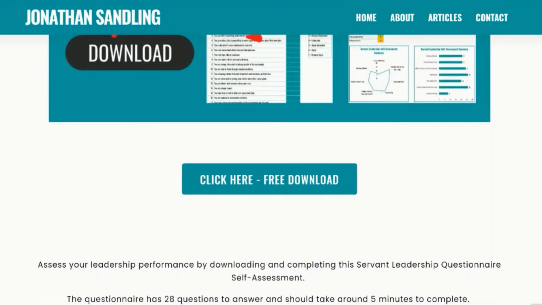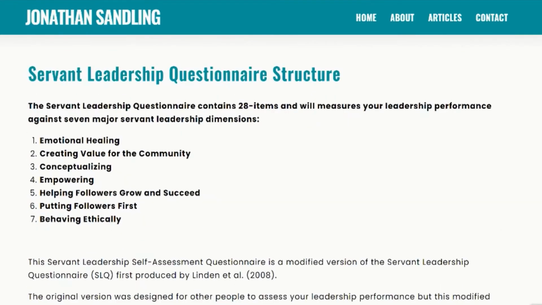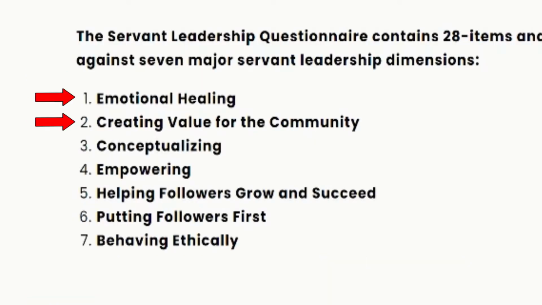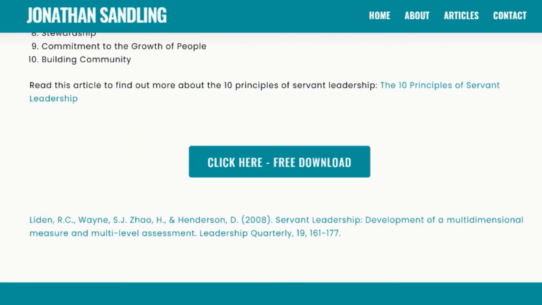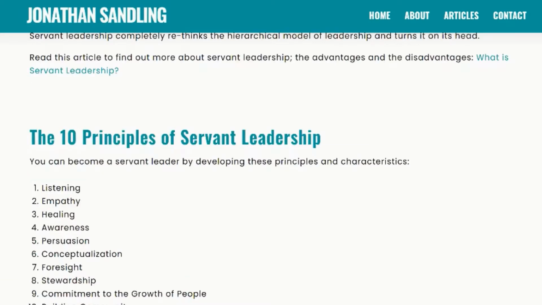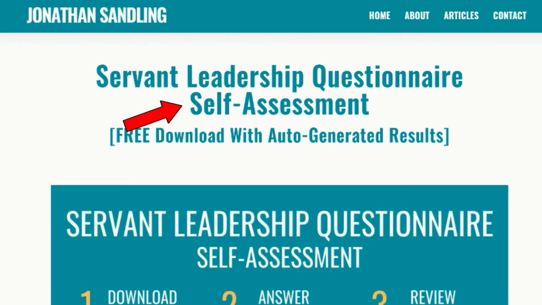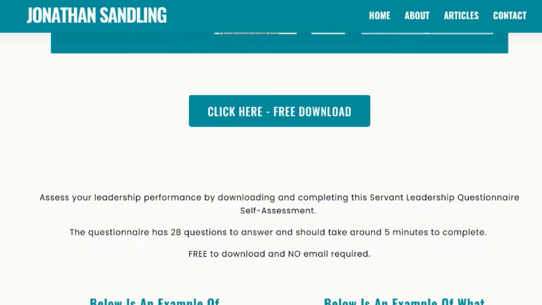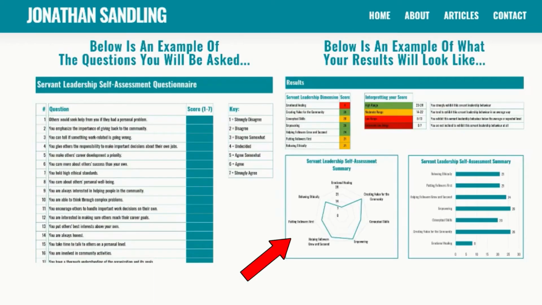This Servant Leadership Questionnaire contains 28 items, and it will measure your leadership performance against 7 major servant leadership dimensions: emotional healing, creating value for the community, conceptualizing, empowering, helping followers grow and succeed, putting followers first, behaving ethically. And this Servant Leadership Questionnaire is a modified version of a Servant Leadership Questionnaire that was first produced by Linden et al. in 2008. However, my version has been modified to enable you to complete a self-assessment of these questions, rather than requiring other people to complete the questionnaire for you, and also the download provides auto-generated results, which takes away the time and problem of you having to work out your own scores yourself. So, let's get on with the questionnaire.